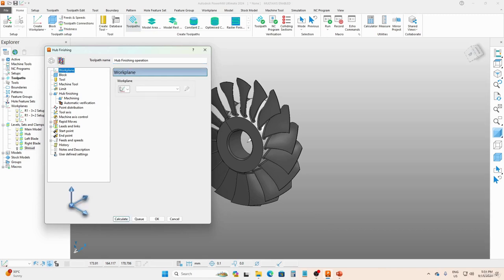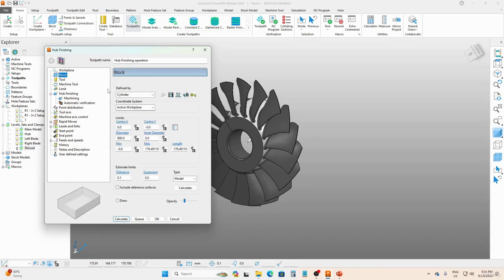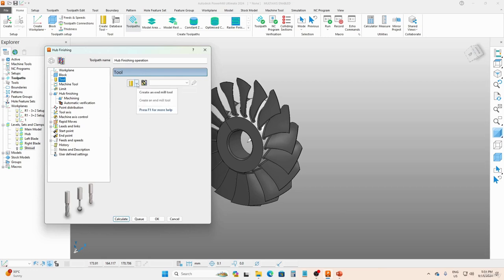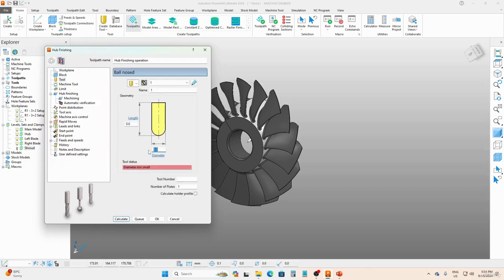We have the workplane set by default. We have already set the block. So yes, we have to set up the tool. For the finishing operation, let's set the default tool as a ball nose, because we're going to perform the finish operation. Make it 15 millimeter in diameter and the length 200. I'll give it a name, 15 11P, where P stands for ball nose.